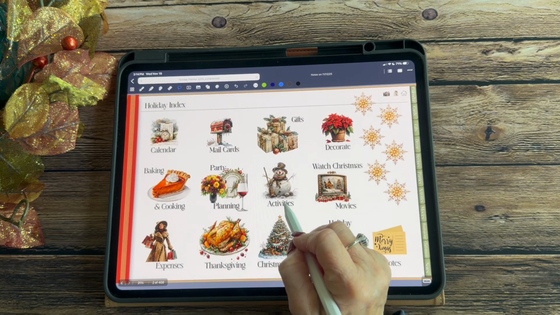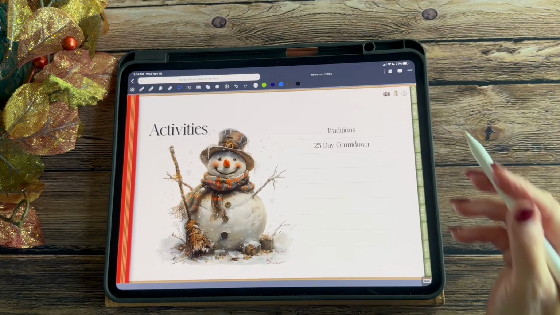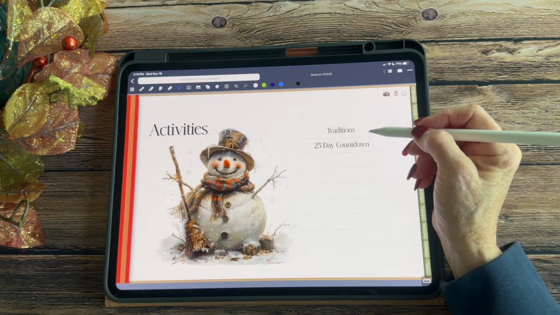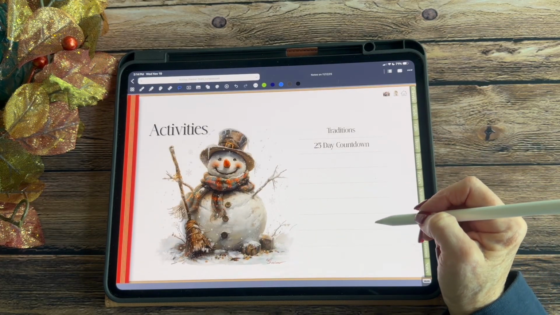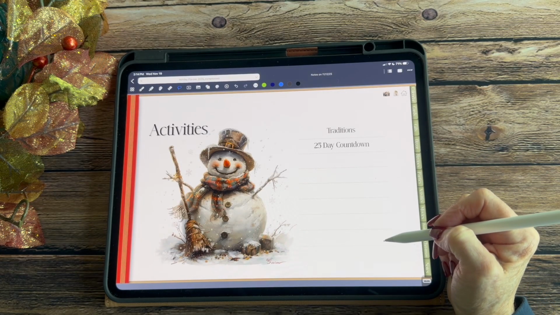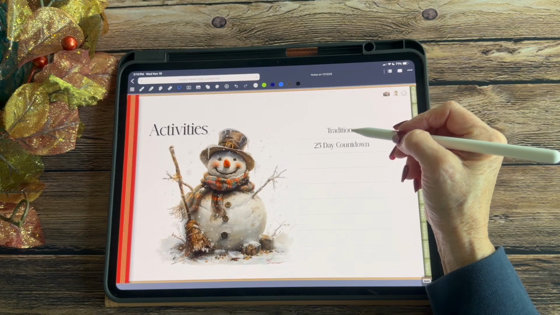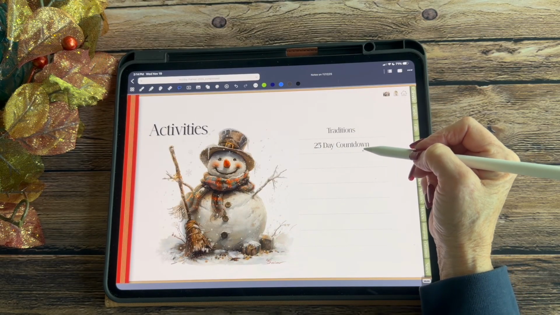Now we are on to activities. Activities. I give you 1, 2, 3, 4, 5, 6, 7. There's 8 activity pages here. I put in 2 already. I put in a traditions and a 25-day countdown.